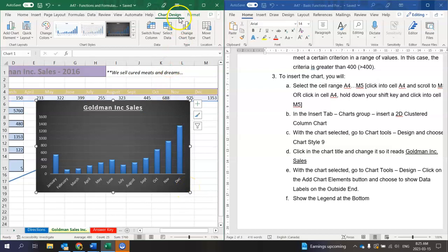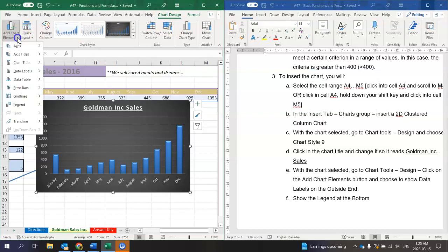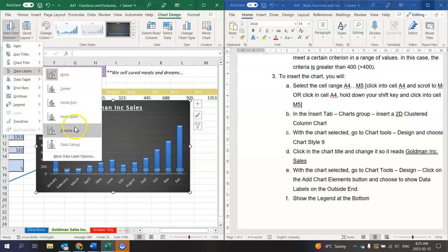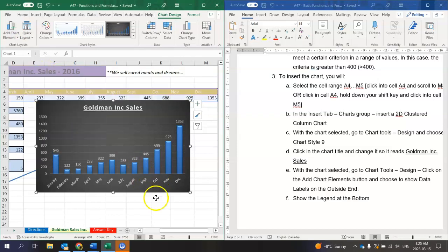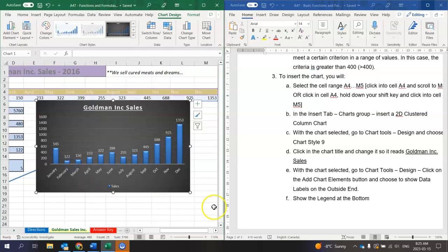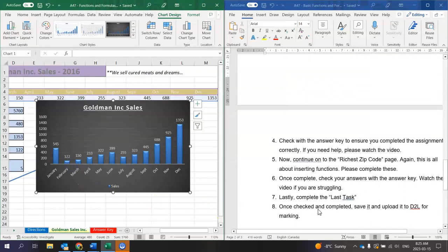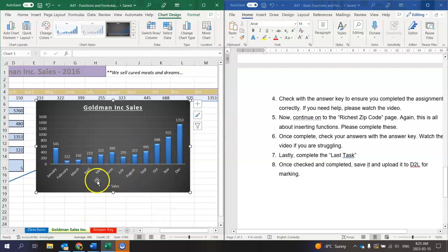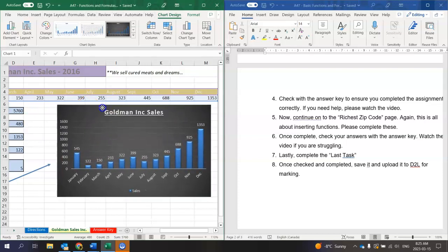Okay. And then with the chart selected, go to the chart tool, design. Okay. So tools, design, click on add chart elements over here, and we're going to choose data labels on the outside end. And you guys should be familiar with this because we did it in the pie chart lesson a little bit ago, but that's all those numbers there. And then we want to show the legends at the bottom. So we're going to go back in here. We're going to show legends and we're going to go to the bottom and that's it. So after we're done this one here, we can kind of pick this up and move it around a little bit. Just, yeah, perfect.